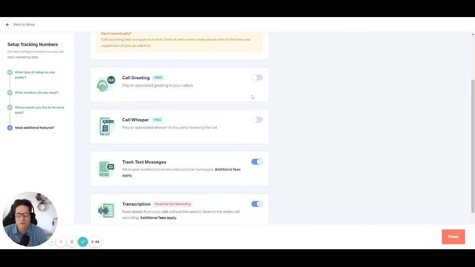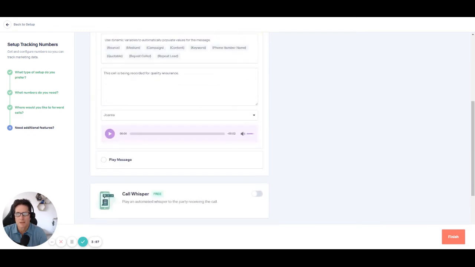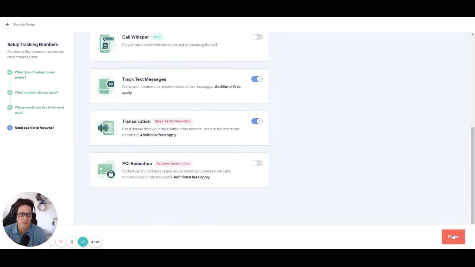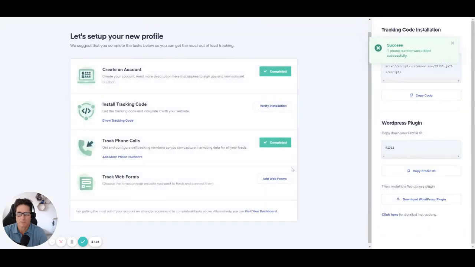One thing I like about the call greeting or the call whisper is we have dynamic fields you can insert. Like if they came from Google, you can put in there, this call is from Google. We have lots of different voices that you can use to play this message, and you can listen to them, or you can upload an MP3. So that hasn't changed, but it's just hopefully more intuitive. So let's go to the next step.